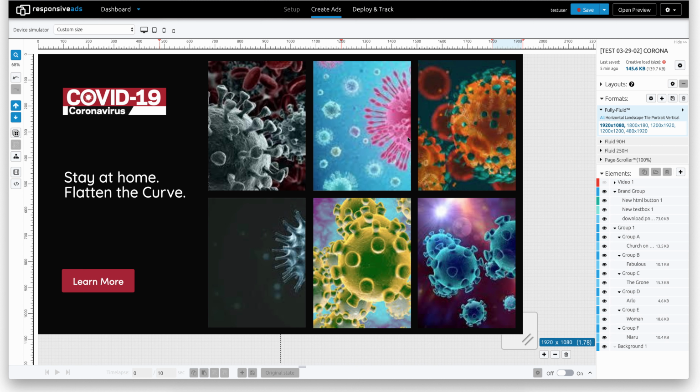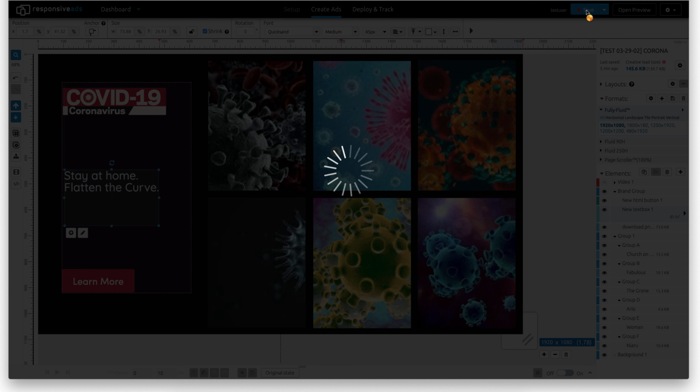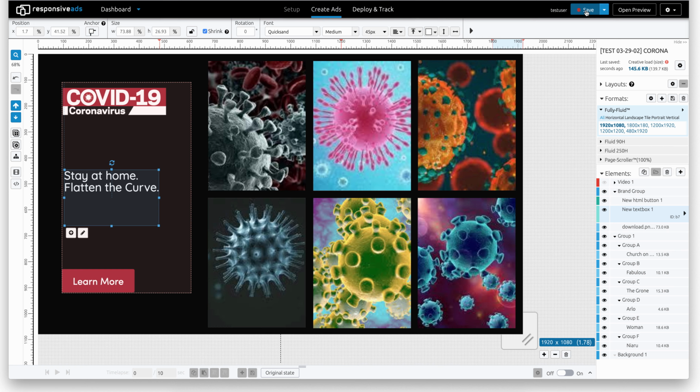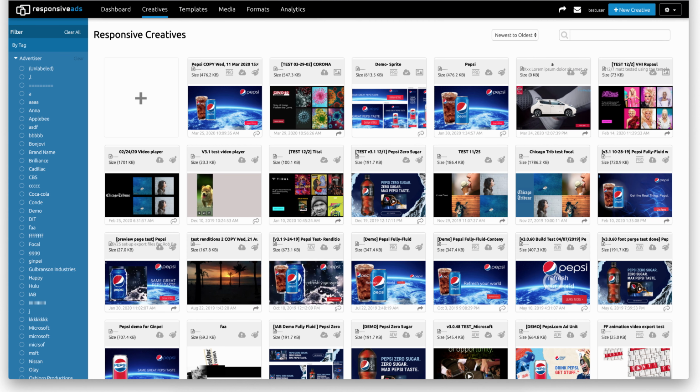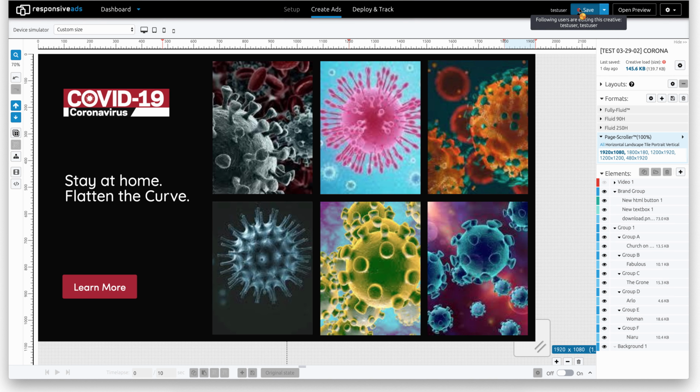So if you were actually to go in here and change something, like suppose I did this now, and I go to save, watch what will happen. And I go back to the other user here, you see it says, test user has modified and saved the creative while you're accessing. Reload to update this creative. This will discard the changes that you made, or ignore it and just continue working. So I'm going to ignore it and I'm going to save.